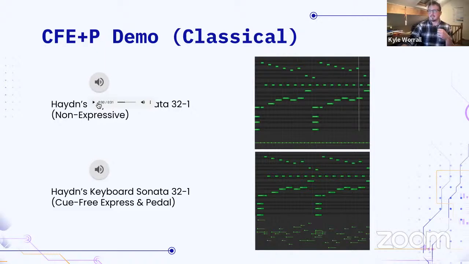So I'll just play you some non-expressive MIDI. Okay, so I feel like most people know what MIDI sounds like, and that's probably enough.